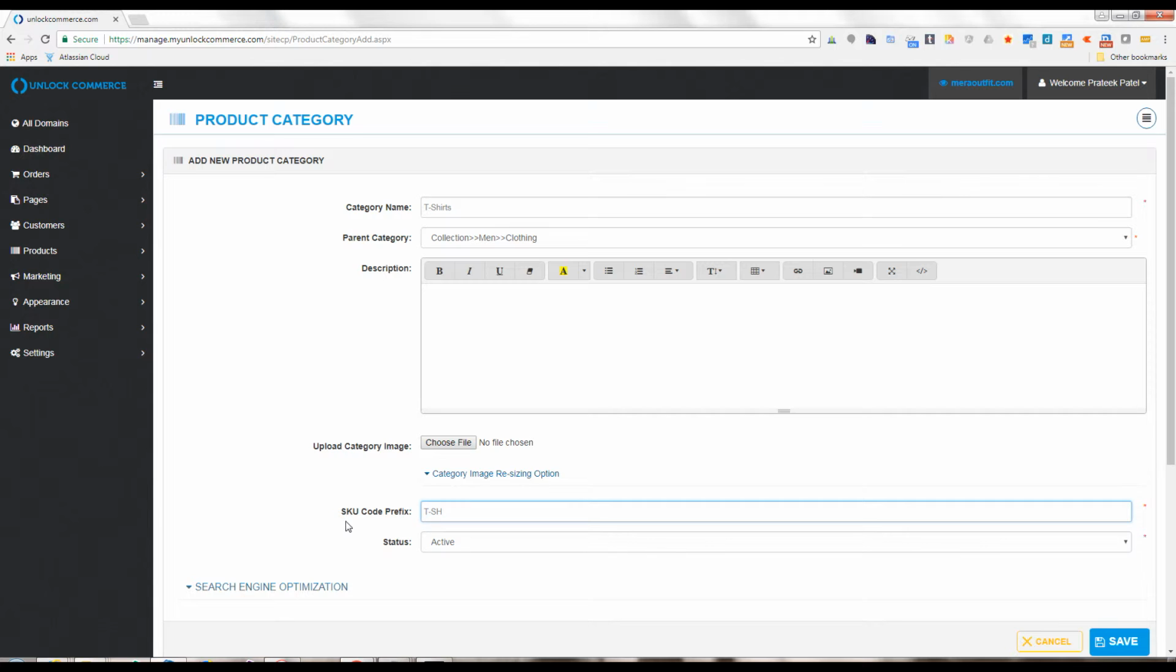Next, it is asking you to provide the SKU code prefix. When you add a new product under this category, the SKU prefix provided here will be automatically added to the SKU code of the product. I'll let this SKU code prefix remain as it is. I'll also let status remain as it is. To complete creating of category, I'll click Save.